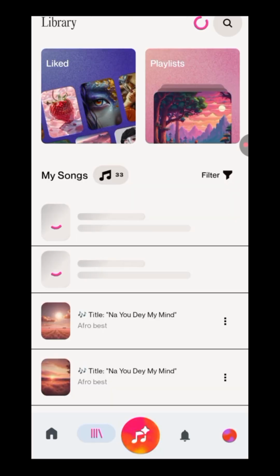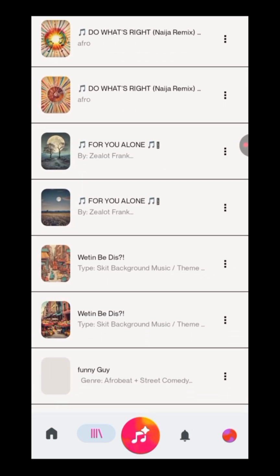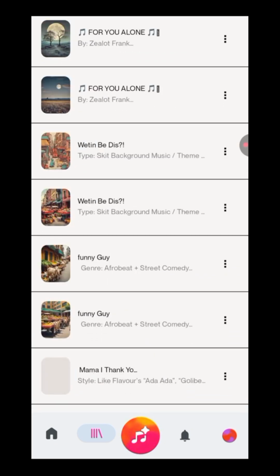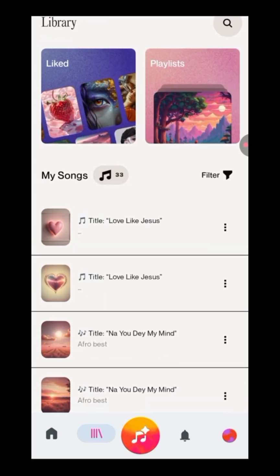You can see these are the songs that I've been creating with this AI. I've been using this AI to create many songs. You can see it's Lot Frank, Waiting Be This, Funny Guy, Mama Thank You. Now, it's going to give us the song in 2 ways. So now let us play one of the songs and confirm something first.